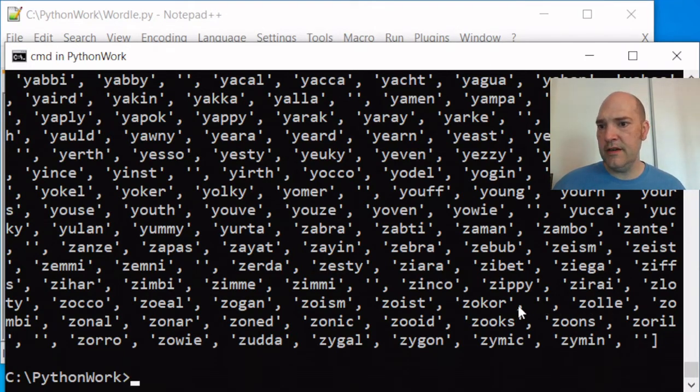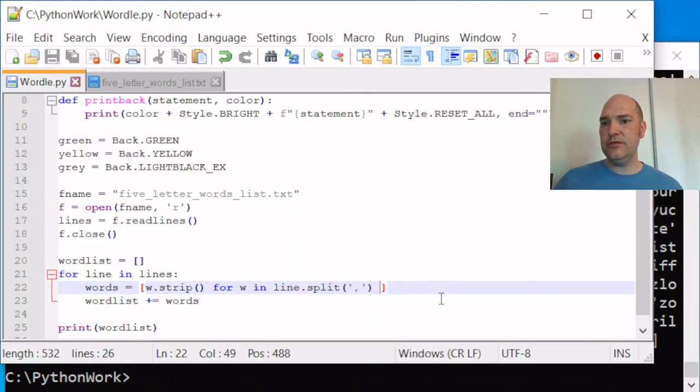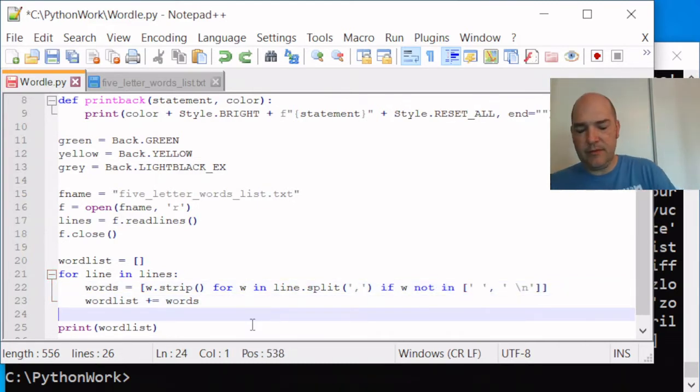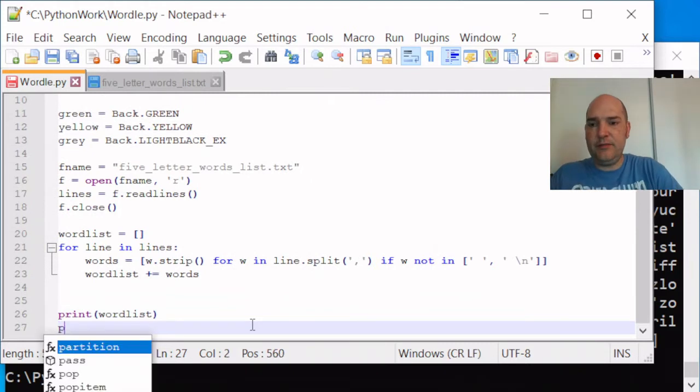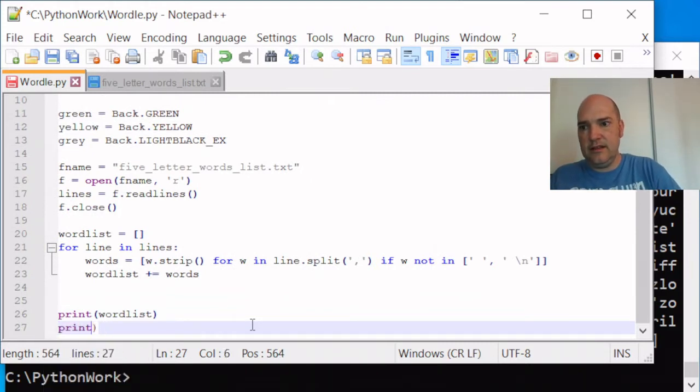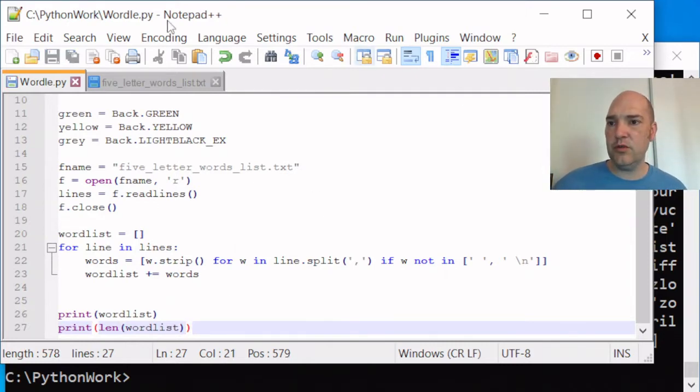There's a space here, and funnily enough, what is happening is that the w.strip takes out the new line character, takes out the space, and so we end up with just an empty character. And there's a lot of them. If we undo what we did, and after we print the word list, we'll print the length of the word list. So we want to say how many words are in the word list.